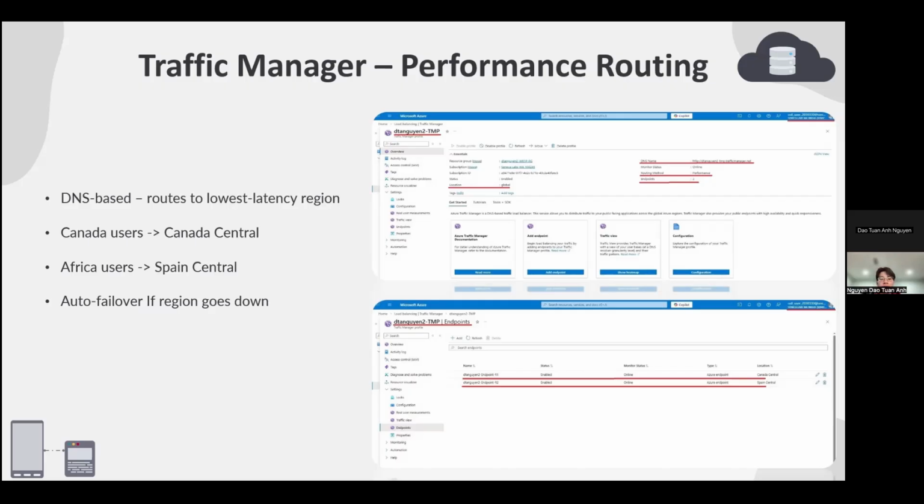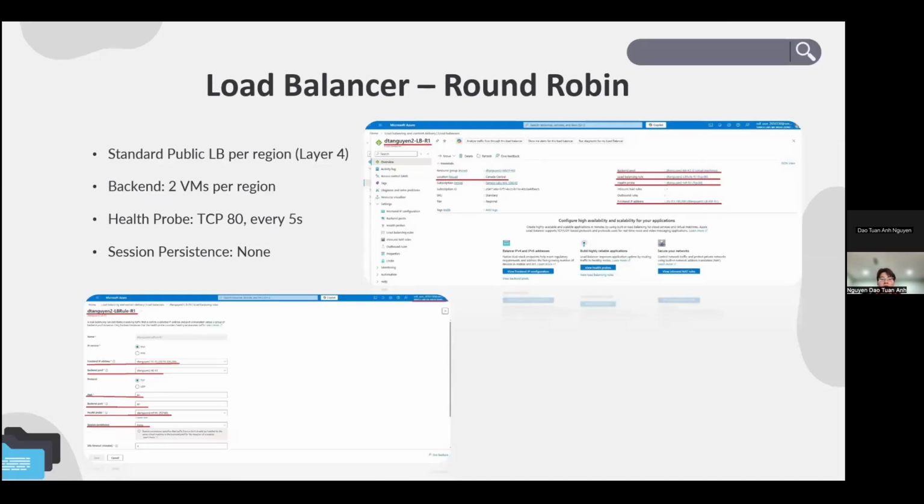For configuration, I set the routing method to performance, with endpoints Canada public IP plus Spain public IP, and a health monitor on HTTP port 80, with a 10 second interval. The fully qualified domain name is my Seneca ID .trafficmanager.net.